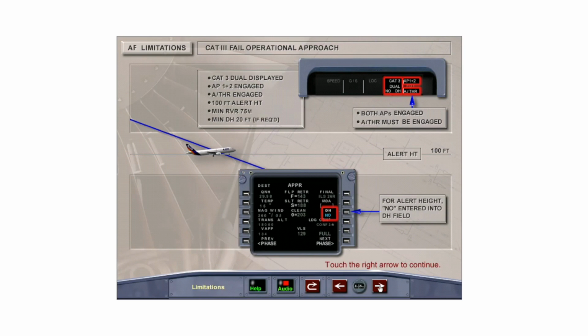Below this height, a safe landing and rollout is possible, even with the failure of one of the required redundant systems. For CAT 3 without a decision height, the minimum runway visual range is 75 meters. If a decision height is required, the minimum is 20 feet AGL.